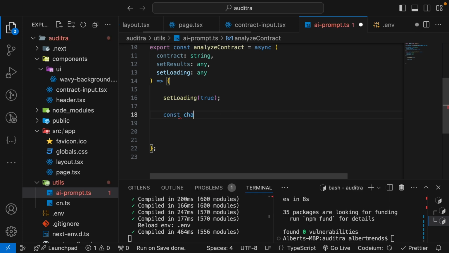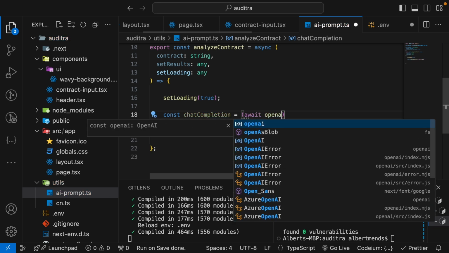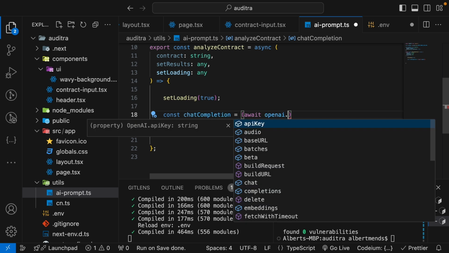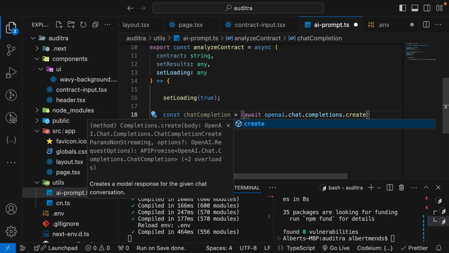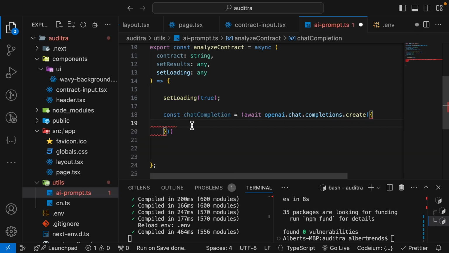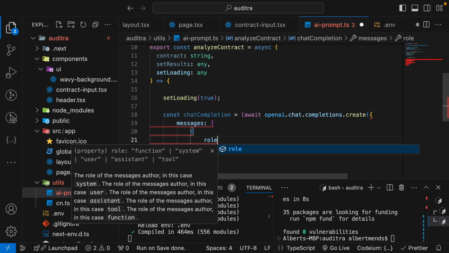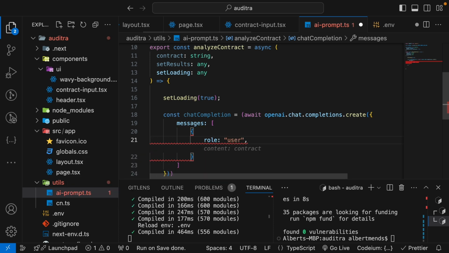So we create a constant for chatCompletion. Await, and then the OpenAI that we initiated, we have chat.completions.create. So inside here we are going to have the messages property, which is going to be an array of objects. So we have the messages, and then we have this array here of objects. So the first parameter is going to be the role, which is going to be the user.